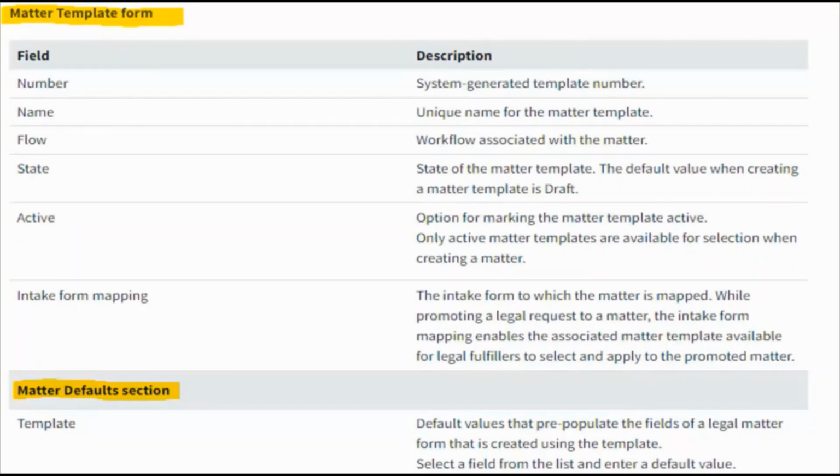First is number. What is number? It's a system-generated template number. Like in HR cases we get HRC, in legal request we get LRC. Similarly, every table in ServiceNow has its unique identity number. What is name? We are giving the template name. Flow, if any workflow is associated with that matter. What are the different states: active, intake form mapping, and the default section under the template we can define. So these are normal fields, and I have given the description of each and every field.